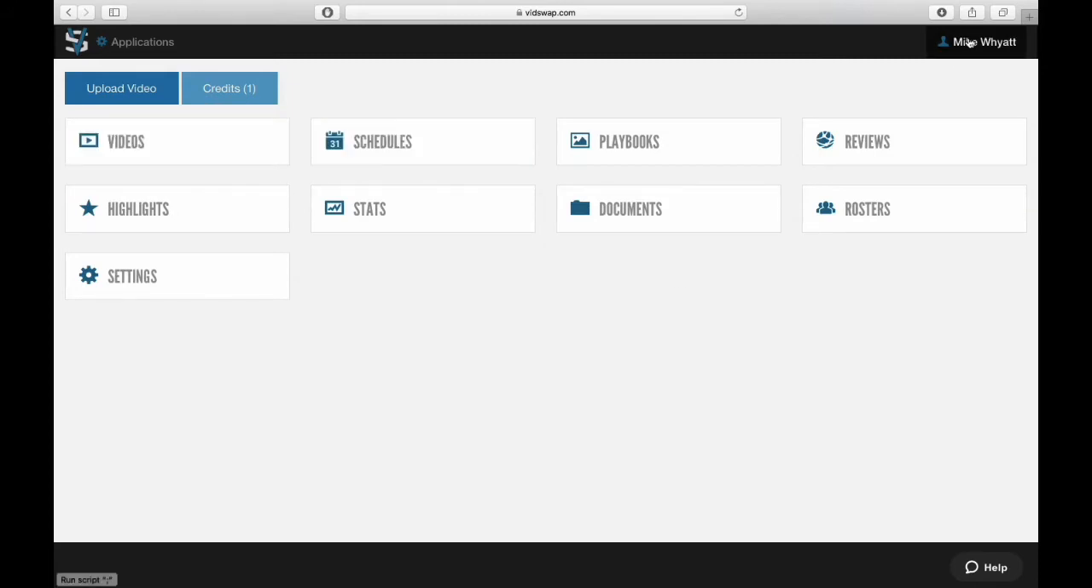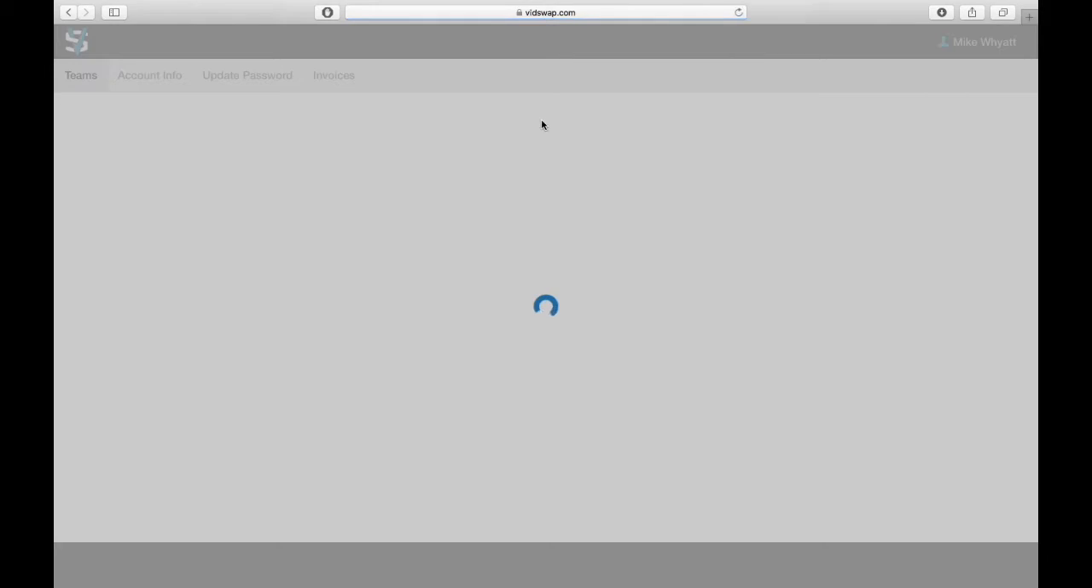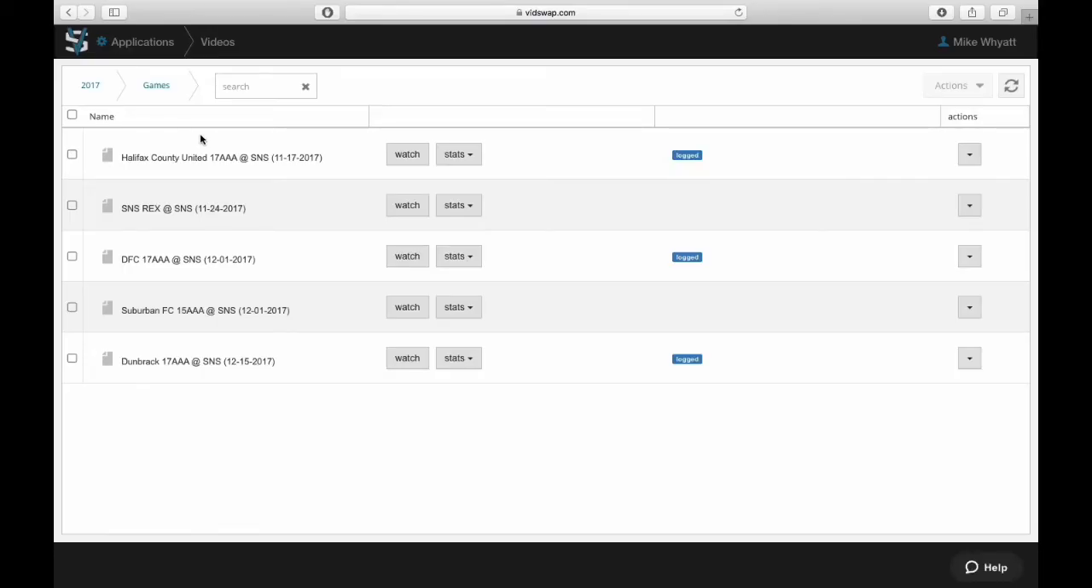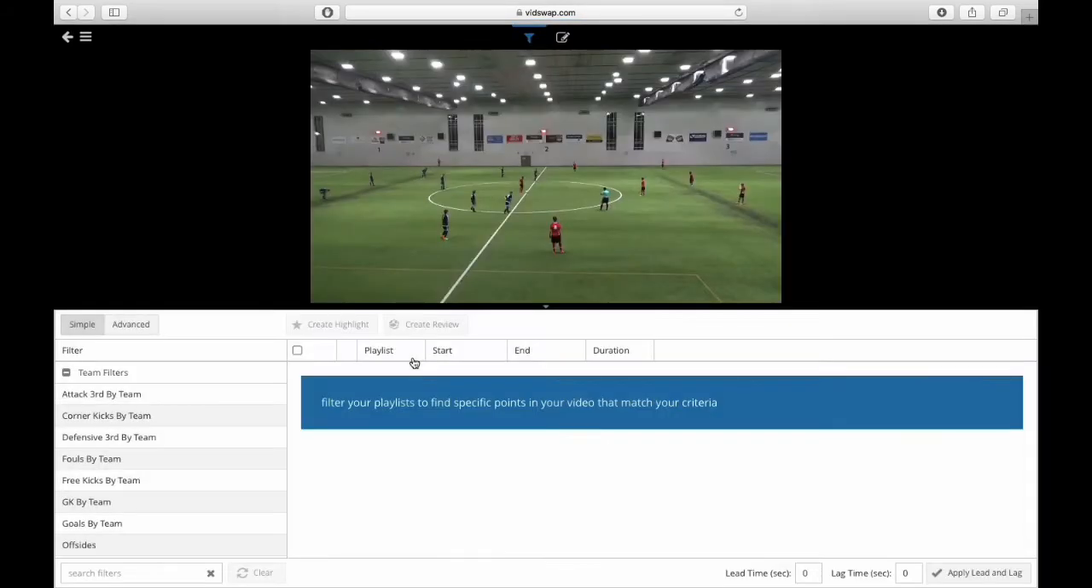So just for example, I am going to switch this to an account where I know there is some videos for you to review. You'd click video. And you can see the games that have been actually uploaded into the system. The ones that say logged are the ones that VidSwap have actually coded. The ones that don't have logged, which are here and here, you should not have any of those in your account. So for the ones that say logged, you can actually click the watch tab. And once you get to that watch tab, it's going to actually take you to the video and a filter system.